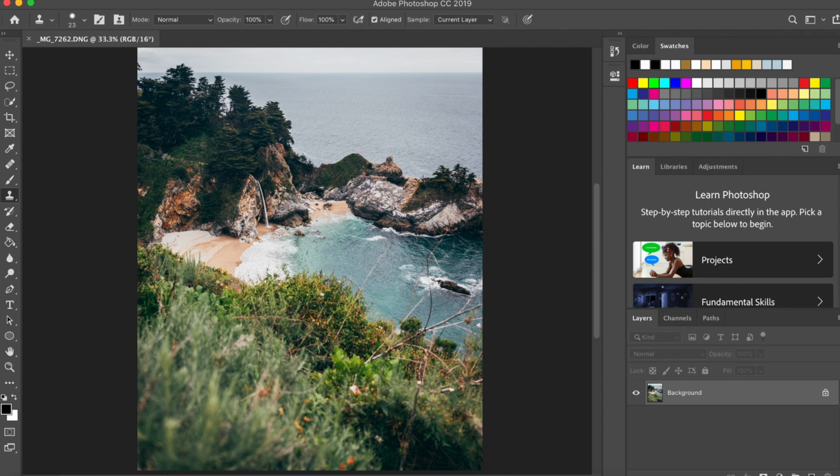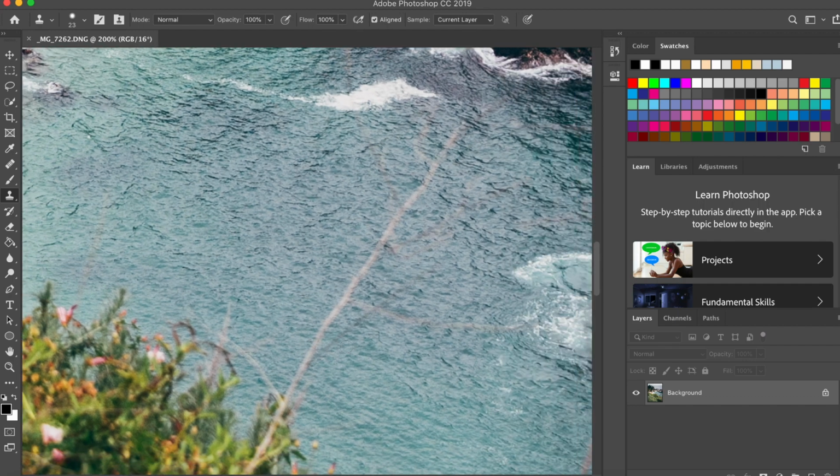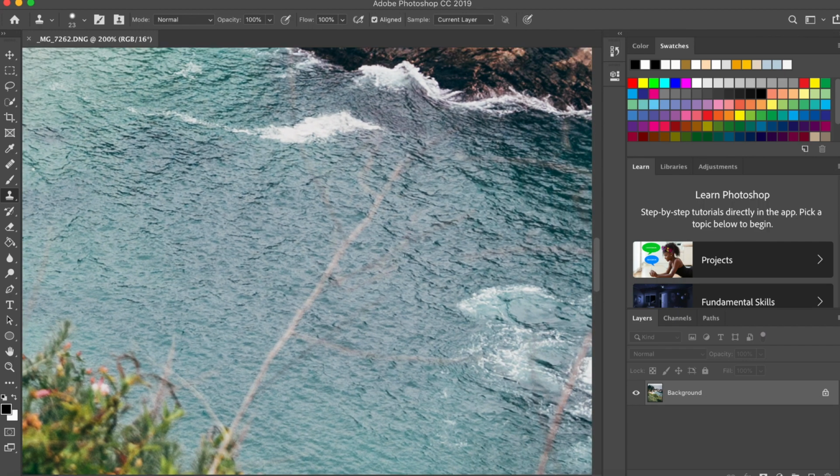So what I need to do now is eliminate these branches, and that's pretty much what I'm going to be showing you how to do here in Photoshop, how to get rid of these types of distractions that you can see here. So we'll zoom in a little bit, and you can see they're really faint, they're really light, so they're going to be easy to get rid of.